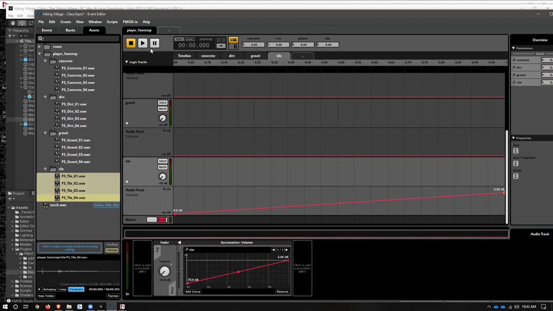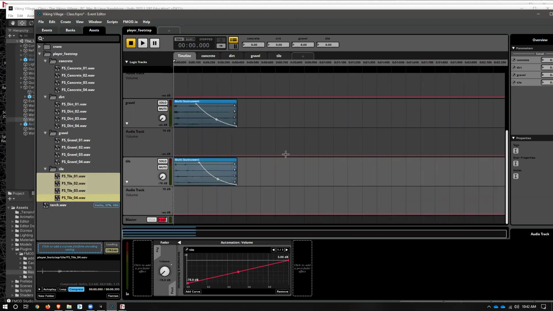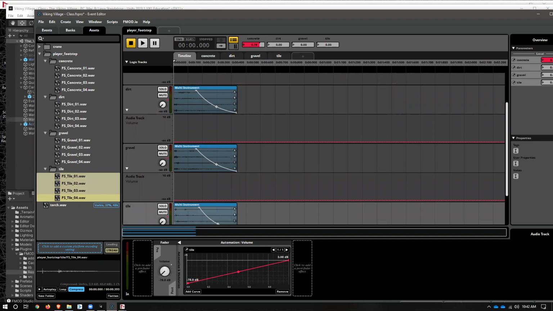Cool. So now if we go, we can kind of see it happening, doing its thing here. It goes gravel, concrete's on, dirt's on. So these are my switch states, so to speak. But it's not really a switch state. It's more just a parameter saying basically, if I'm on gravel, this goes to 1. And so in the game, they basically are monitoring.